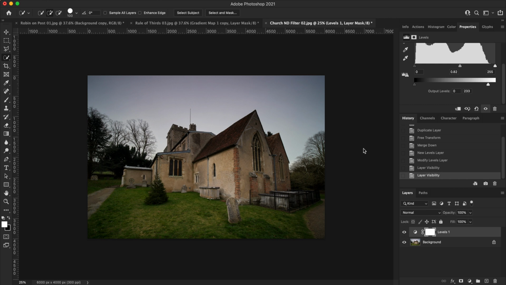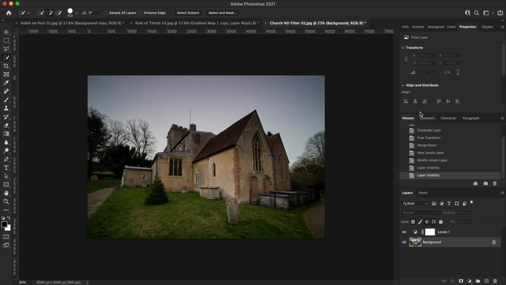That's darkened our sky. It's also darkened the building, but that's fine. We're going to select the sky only, come down to background, and go up to the quick selection tool, and just draw where the sky is. And you can see it selects it pretty well.